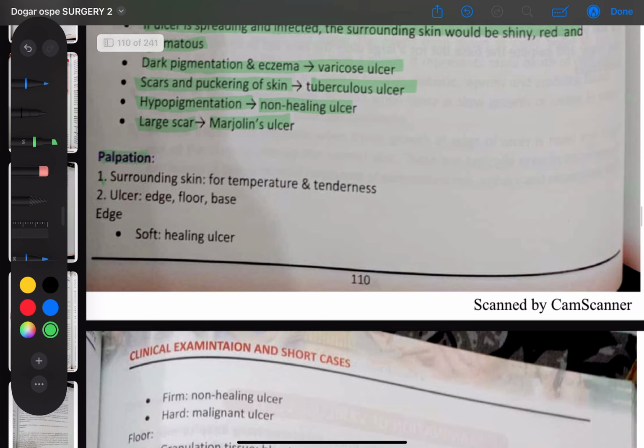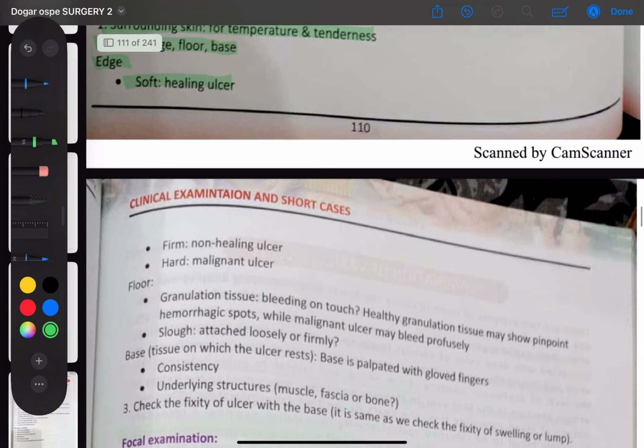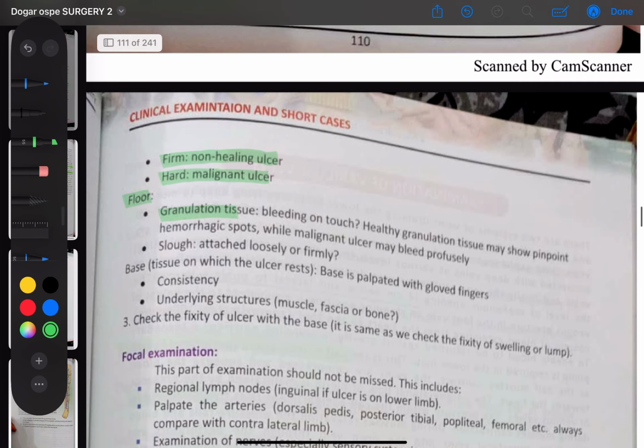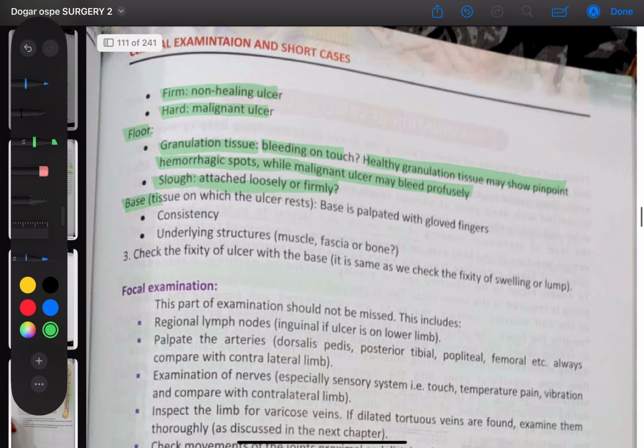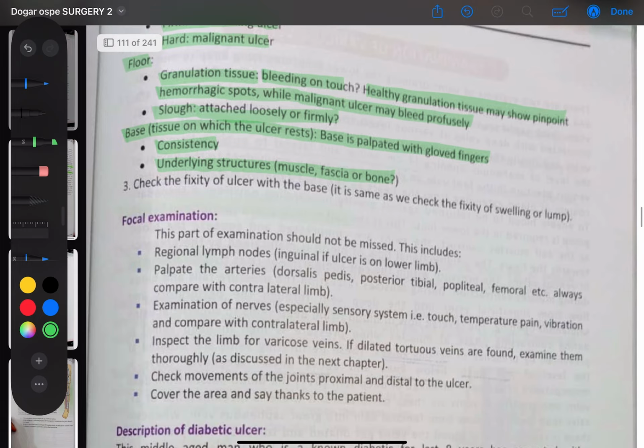Then on palpation, the surrounding skin is checked for temperature and tenderness, and the ulcer edge, floor, and base are checked. The edge is soft in healing ulcer, firm in non-healing ulcer, and hard in malignant ulcer. For floor, check the granulation tissue for bleeding on touch. Healthy granulation tissue may show pinpoint hemorrhagic spots, while malignant ulcer may bleed profusely. Check whether slough is attached loosely or firmly. Then the base, the tissue on which the ulcer rests. Base is palpated with gloved fingers. Consistency is checked. Underlying structures, that is muscle, fascia, or bone, are checked. And check the fixity of the ulcer with the base. It is the same as we check the fixity of swelling or lump.